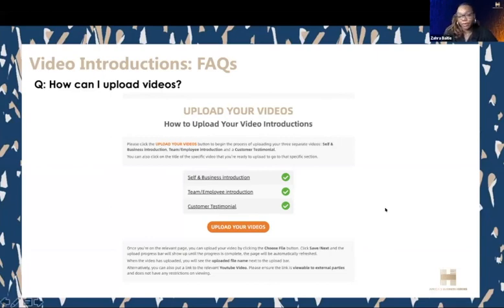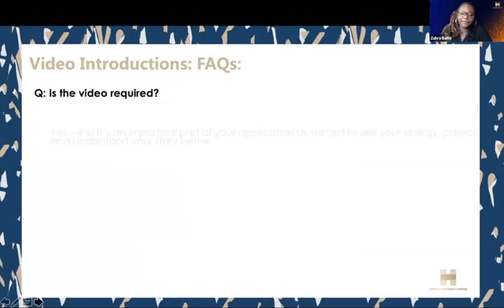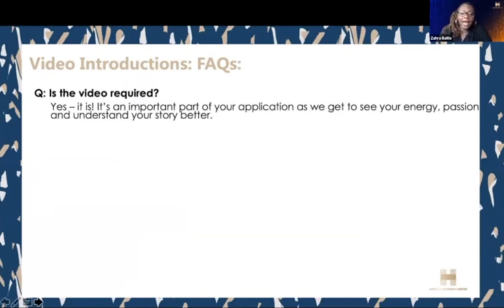So this is a required component of the application. We've gotten some questions around whether or not it's required. It is. It gives our judges a great way to put a face and a personality behind the text that they are seeing. So please, we hope you have fun with it. So I think I've just answered it. It is required. We get to see your energy and passion. So have fun with it, but take it seriously. And we hope that your team, as well as your customers, enjoy the process.